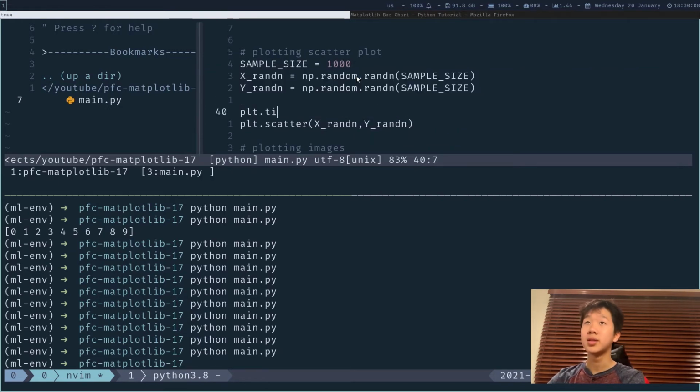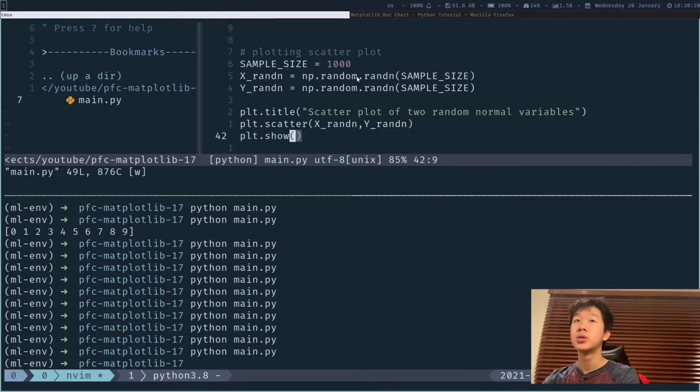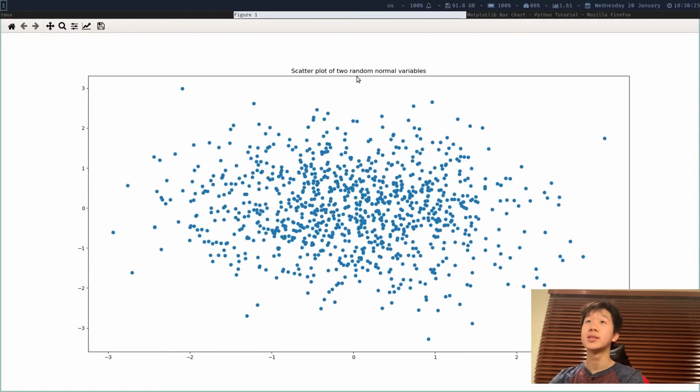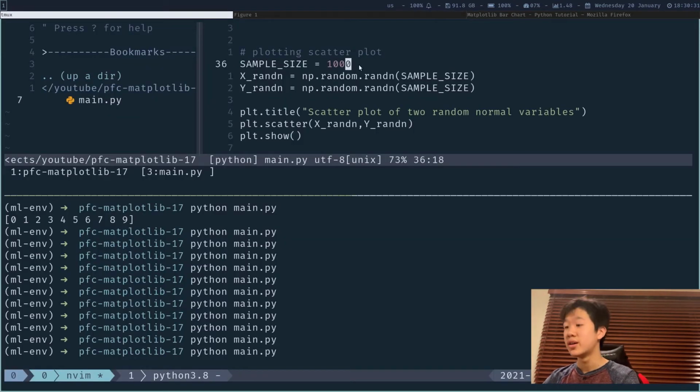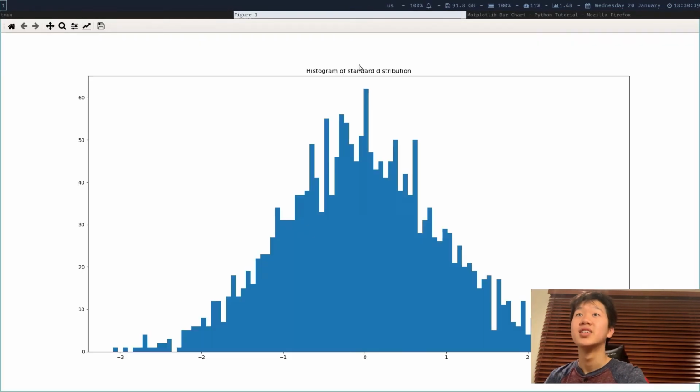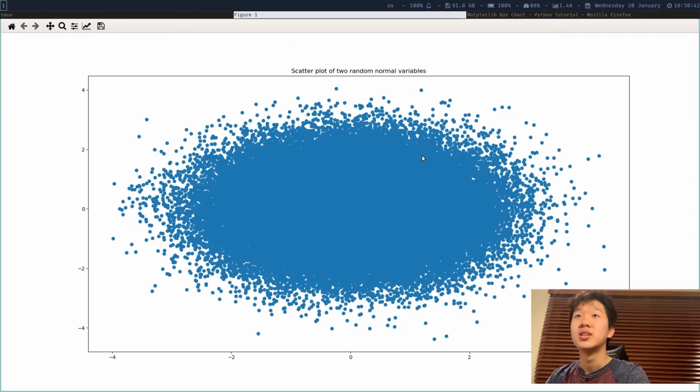Can't forget a title, so plt.title scatter plot of 2 random normal variables. Now we just plt.show, and now we can run it. Yeah, we've seen it, and now we have a beautiful scatter plot of 2 random normal variables. So just for fun, I want to add more zeros, and we'll see if it works, because I want to see a cluster. That was a bit sparse. And yeah, this is beautiful. So this is a beautiful cluster from 2 random normal variables.